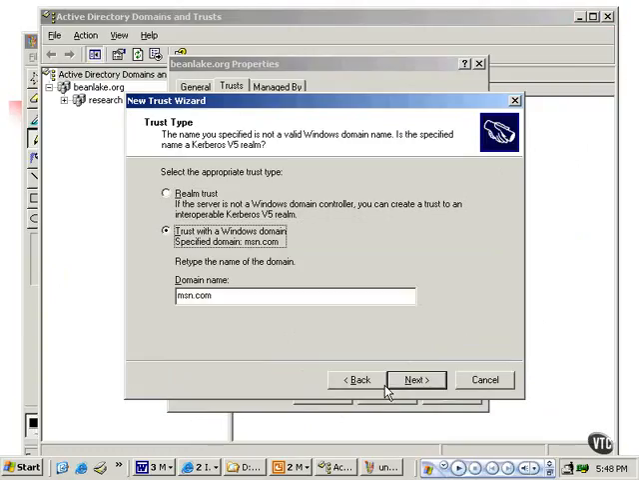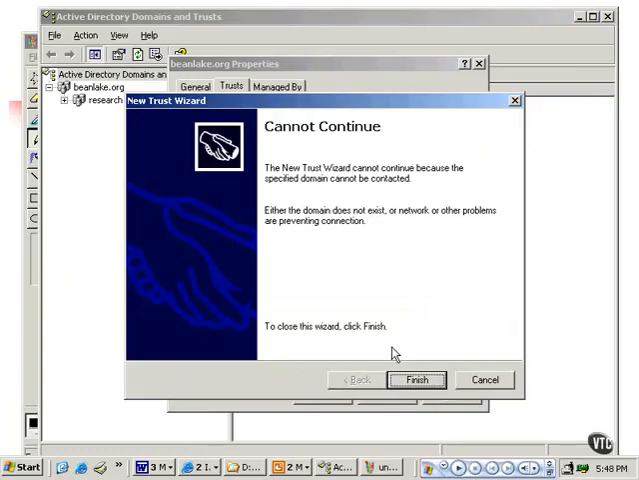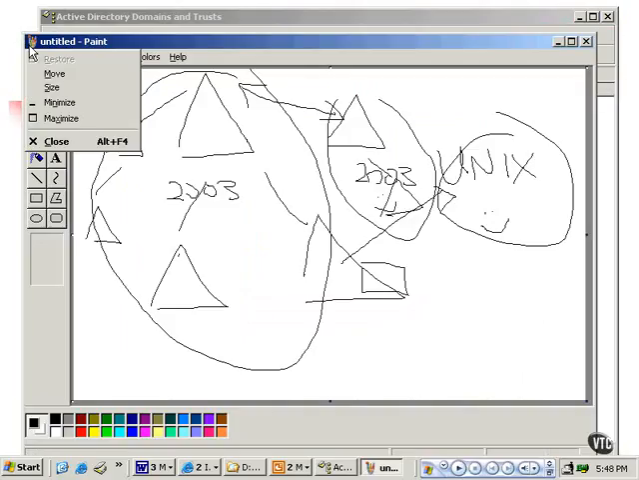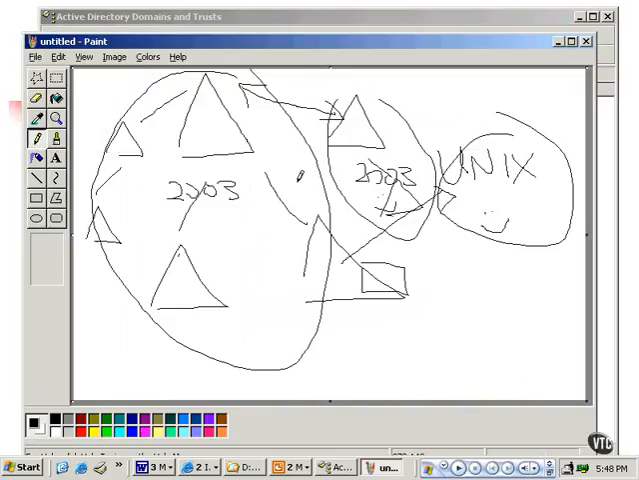Trust with a Windows domain, Next, cannot continue because we can't verify this relationship. But again, the button pushing, not important. What's important is really this squiggly diagram here to understand what the trust relationships are and why those trust relationships might be created.